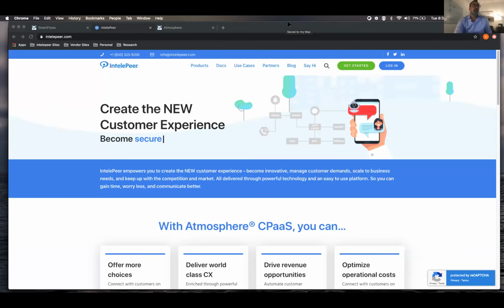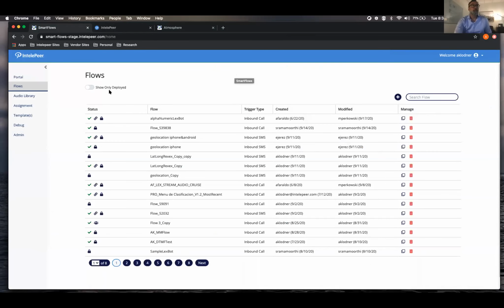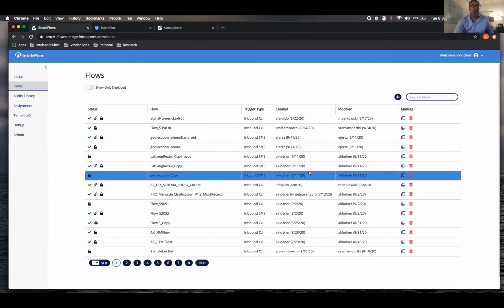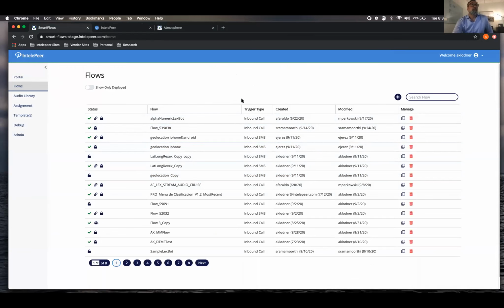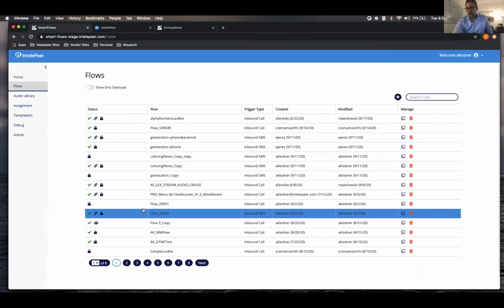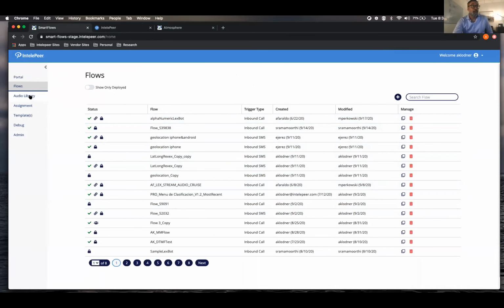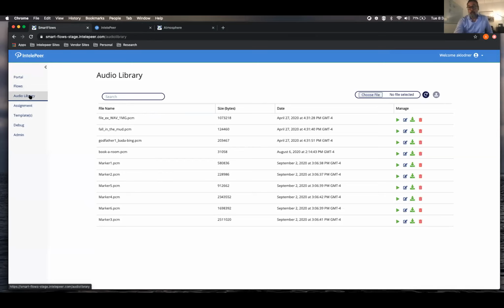So with that, what I'm going to do is show you what you're going to build. This is our smart flows system. It's CPaaS. It does a lot, but this is your landing page. So this will be your list of flows that you've created. You have an audio library, so if you've got any kind of audio files that you might want to be using in your flows, you can load them in here, and then they'll be accessible to you inside.